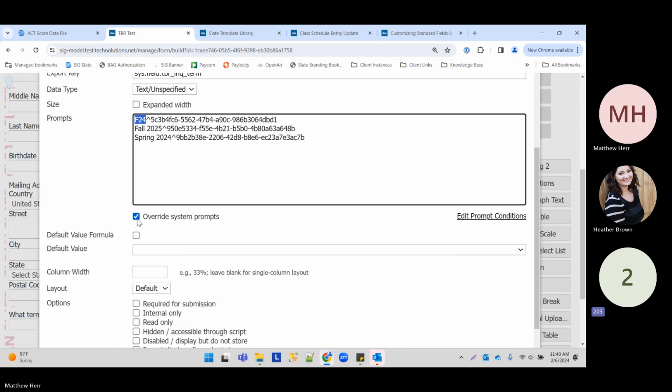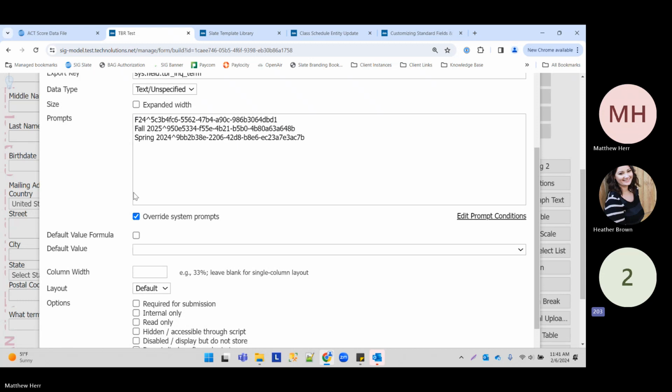I will caution you about overriding the system prompts. It's going to make your life harder in the future, mainly because let's say fall 24 no longer exists. We're in 2027. If you forget to adjust this form, fall 24 will always show on this form. We don't want that. So it's going to make your life a little bit harder. So I do want to show you the override system prompts, but I'm going to caution you to not use it or use it very sparingly. So I'm going to unoverride for a moment.